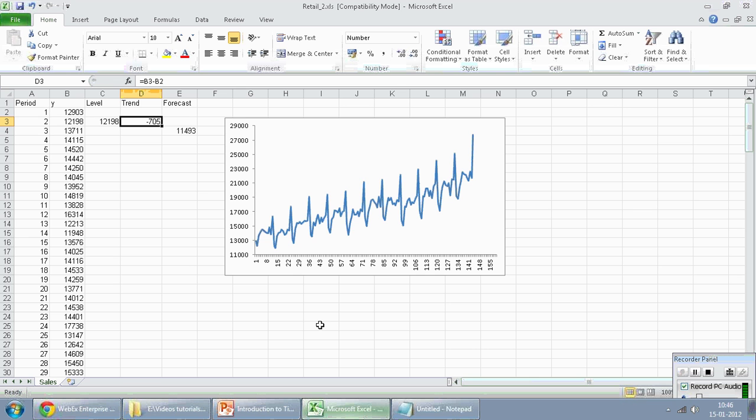Okay, Arup, have a look at my screen again. I'll show it to you again. Okay? Right? Now, level is equal to the current value of the series itself. Trend is equal to the current value minus the previous value. Like this. And forecast at time period 3 is the summation of these two values, level and trend.